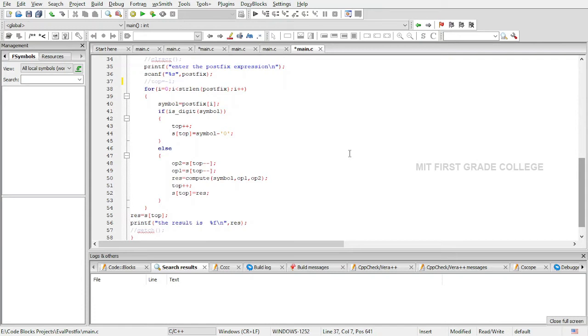If the input symbol is not a number, if it is an operator, then the condition in the if statement becomes false and the false block of that if statement will get executed. Here we pop an element from the top of the stack and assign it to operand 2. Again we pop one more element from the stack and assign that to operand 1.